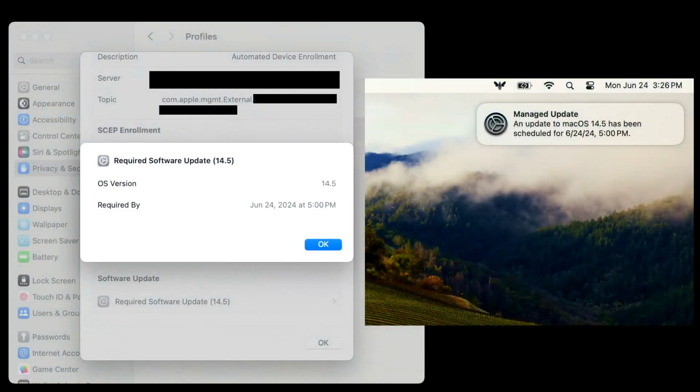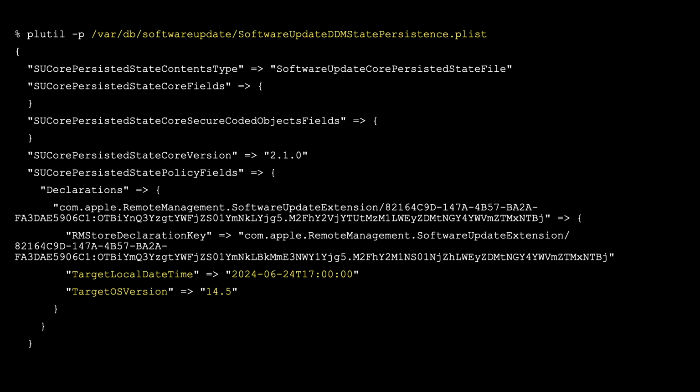But again, inside the enrollment configuration profile, it has the information about the software update declaration, and then the user gets these pop-ups, the system notification pop-ups telling them when the deadline is and which OS they're expected to install. Looking at that plist file, it has that information, the date and the target version. So on the client, you have all these different ways of figuring out what the expected information is from that declaration to be on that client.